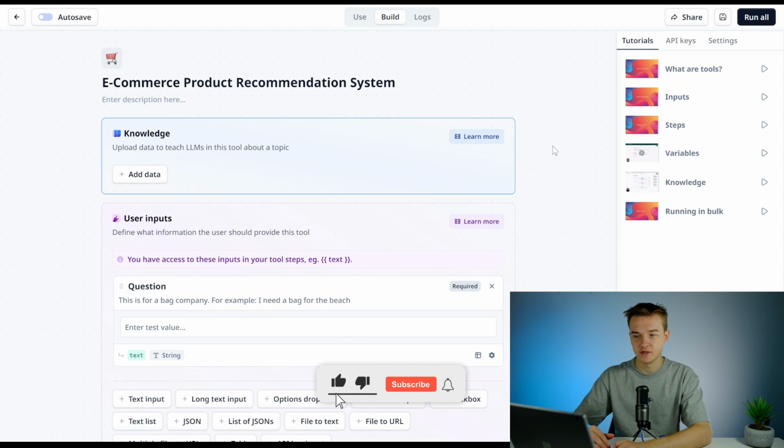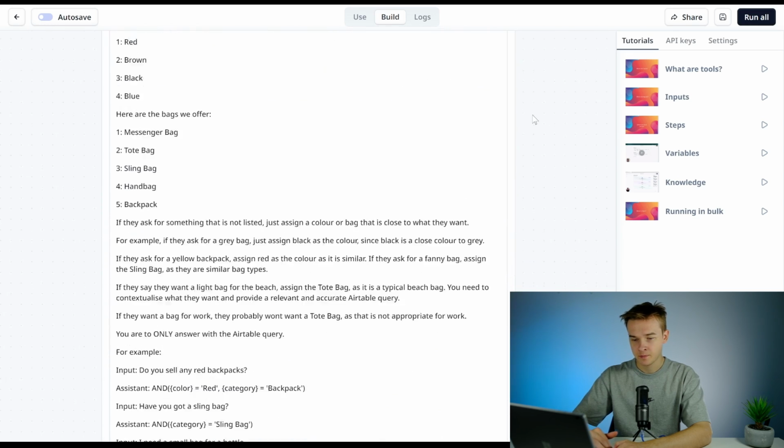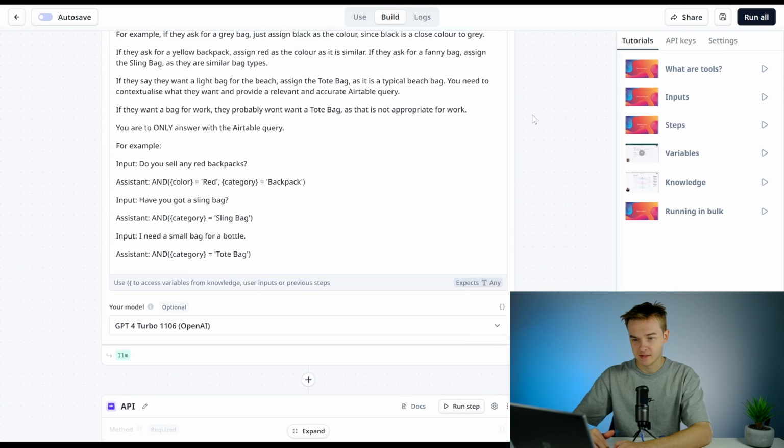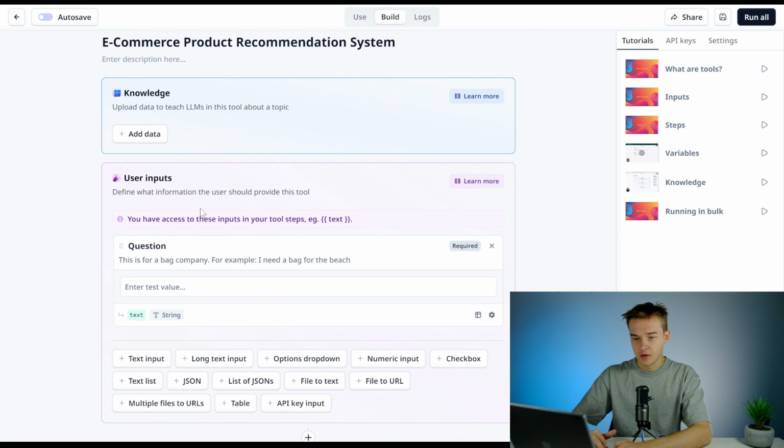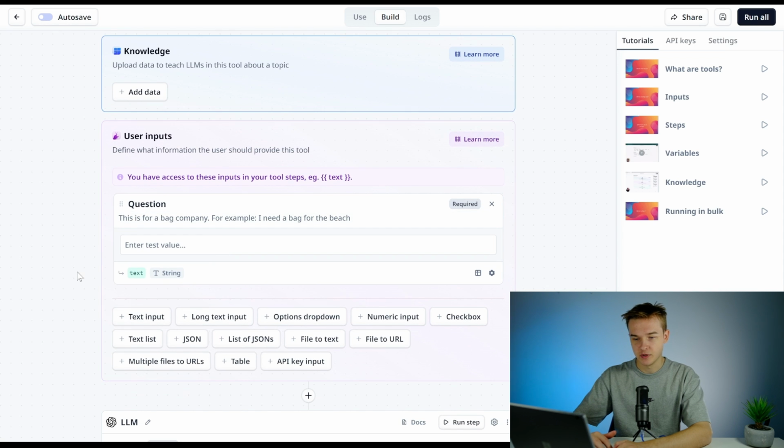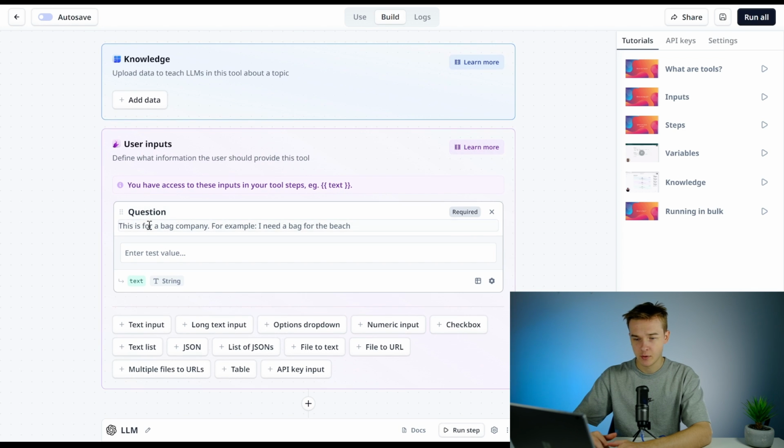So what I've gone ahead and done is just created a new project. You're going to land on a pretty similar page to this. And there's sort of three core things that they've got: the knowledge, the inputs, as well as, I guess, the outputs as well. In the user inputs, I've gone ahead and just put in a question. So the question, the text input, is just allowing us to send some information to the system. This is for a bag company. For example, I need a bag for the beach.